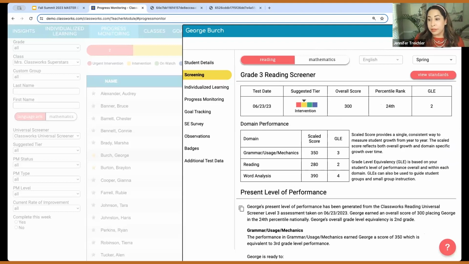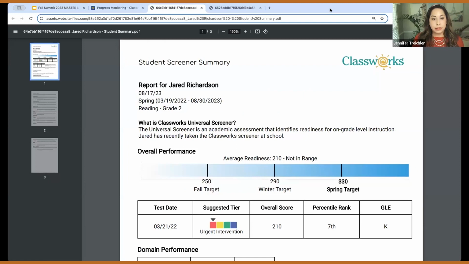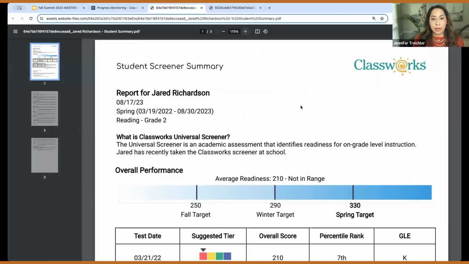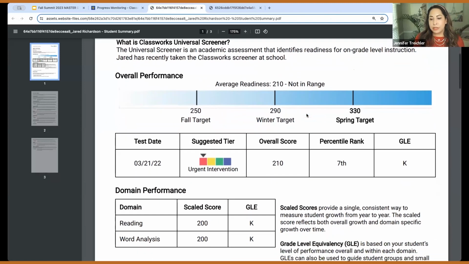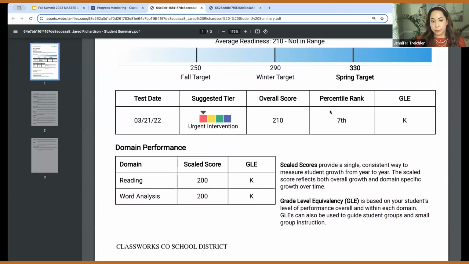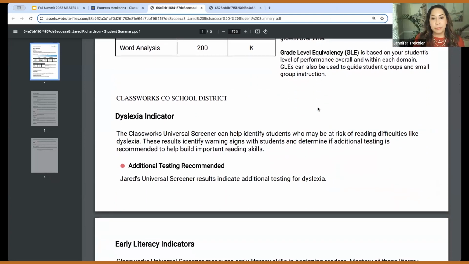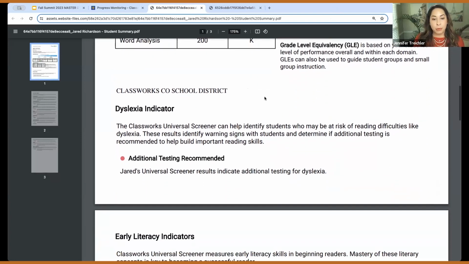Now you can print this if you want to, but I want to show you printable reports that you have available as well. So let's look at Jared. And you can see some of the same information available here on Jared's printable report. I'm going to show you how to print this report in just a couple minutes. But you have additional information on this printable report as well.